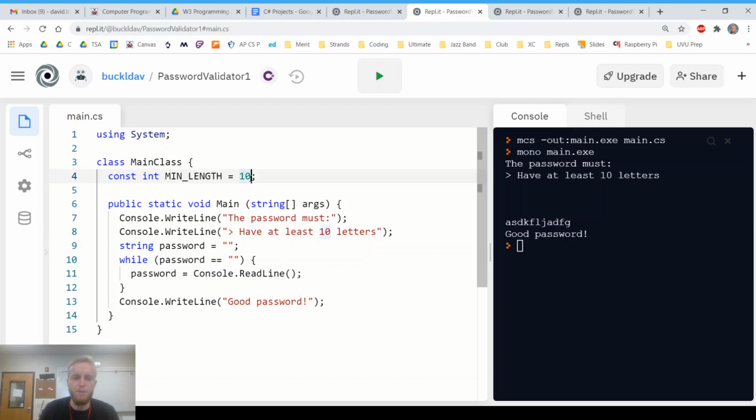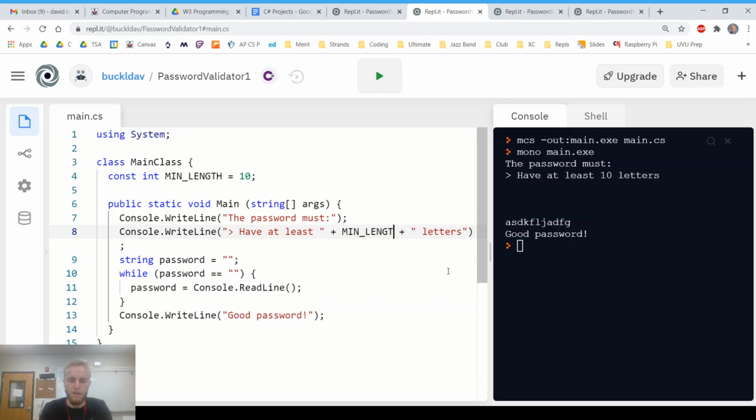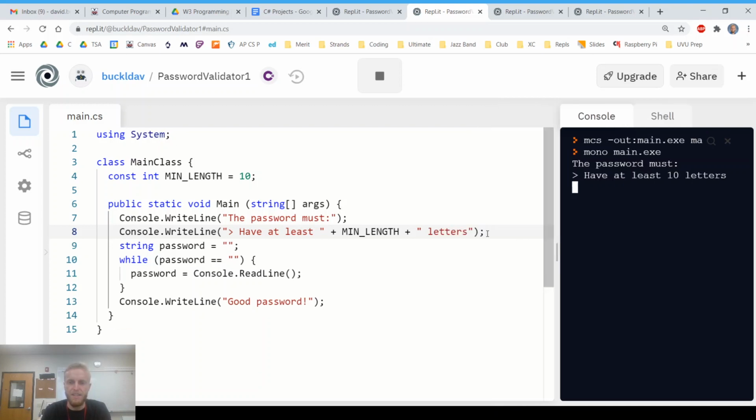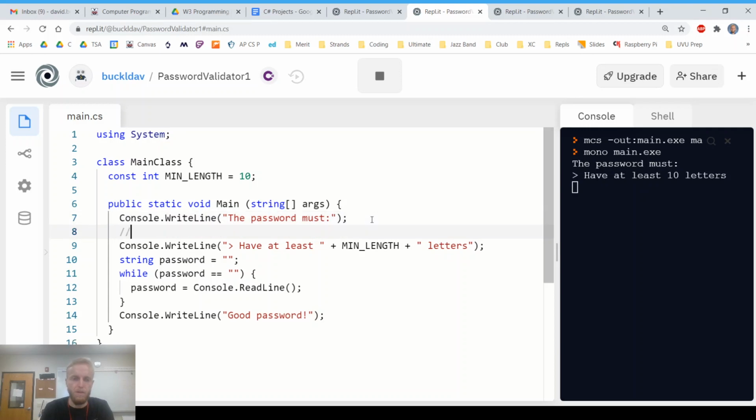Then we can use this 10 throughout our program. So let's go ahead and delete this 10, put some quotes there, and then add a few plus signs, and then add our constant in there, min length. So our program should work the same, and it prints out 10 there. This is string concatenation. Concatenation is combining strings together with the plus operator. So I'll add a comment here. We've got string concatenation.